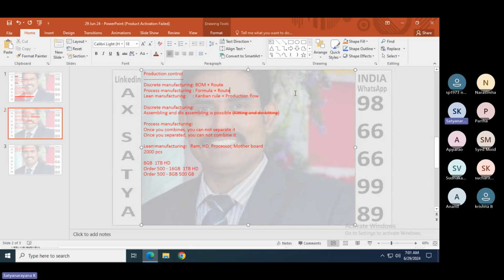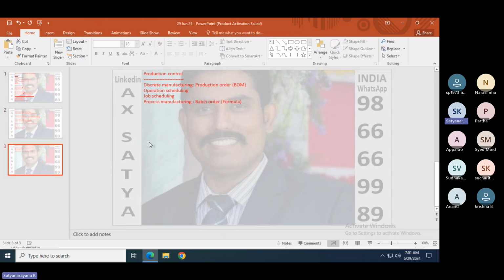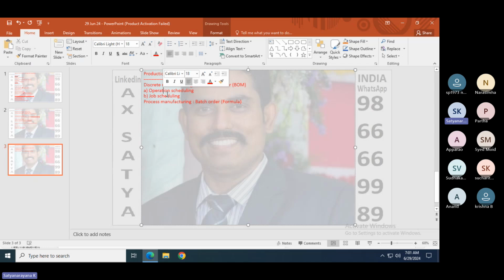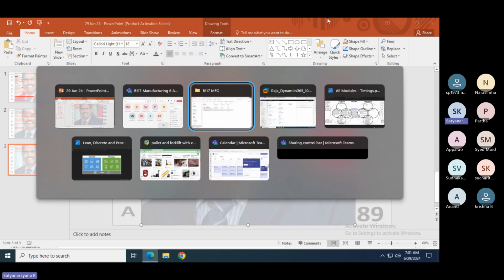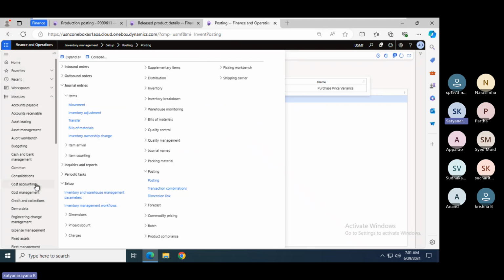So let me go back. Now let us understand the discrete manufacturing production order, the simple production order process. Let me show you. In this, there are two methods. I'm using operation scheduling. Another one is job scheduling. You will understand later. There are two methods, operation scheduling and job scheduling. So now we are going to learn operation scheduling. That is the reason I made it operation scheduling here.